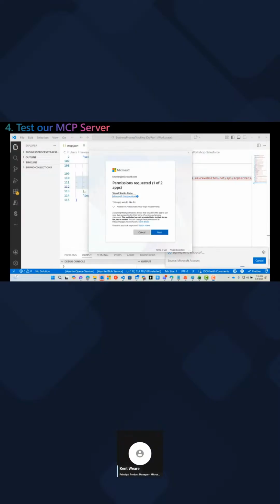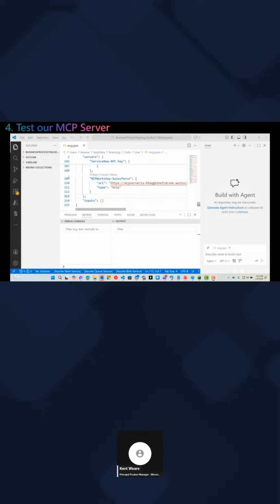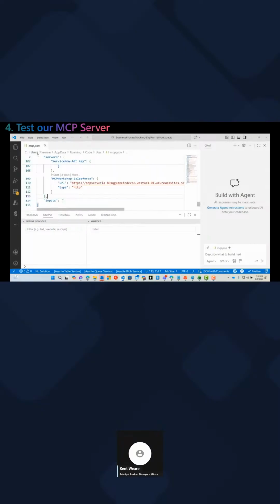Now, I've paused while I logged in, but one thing you'll see here is this consent, where we're being asked for permissions to connect to this MCP server. I thought that would be interesting to show as well. Okay, so let's go ahead and start this MCP server, and we do see that it is running. That's a good sign. Also notice that there are 4 tools that have been discovered.